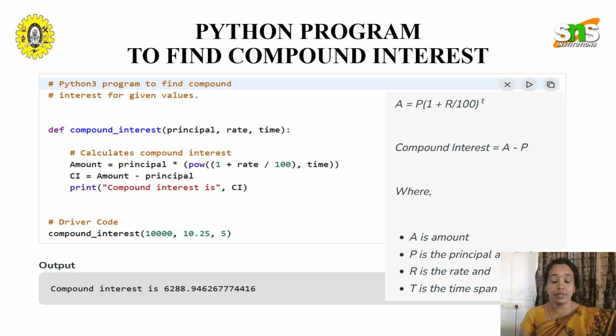As I didn't specify the number of decimal points which I need in the result, I got so many decimal places in the output. So this is one method to calculate the compound interest.